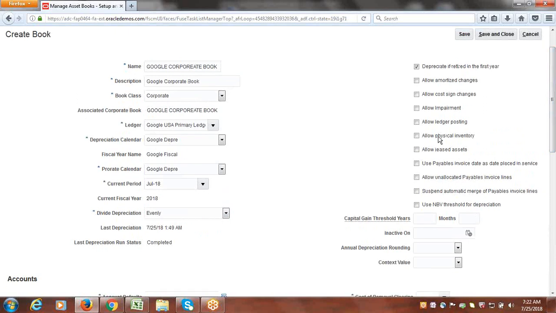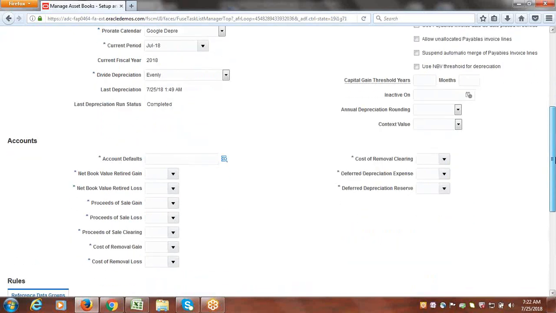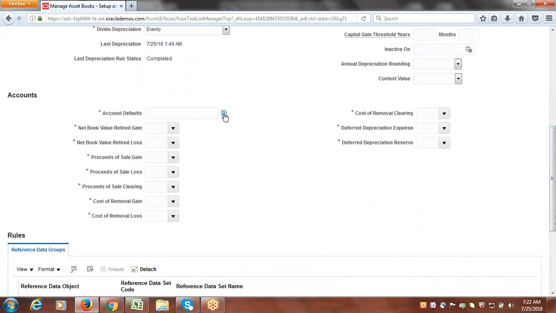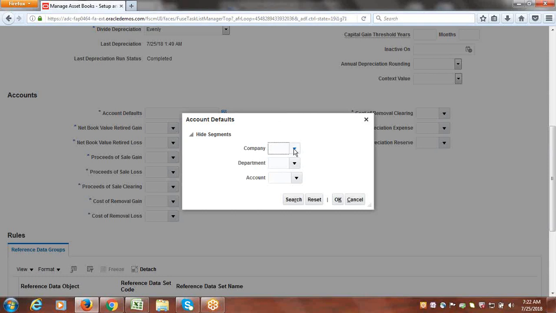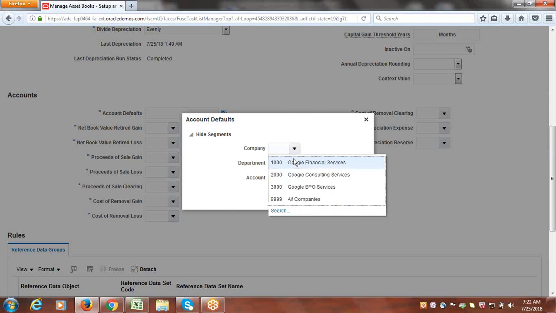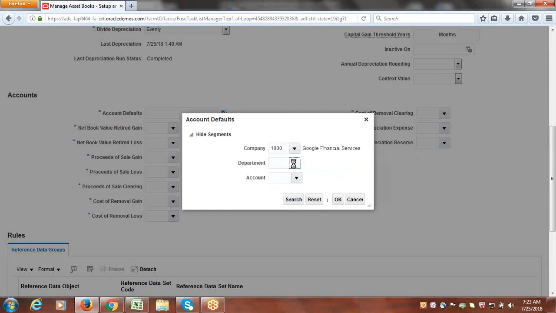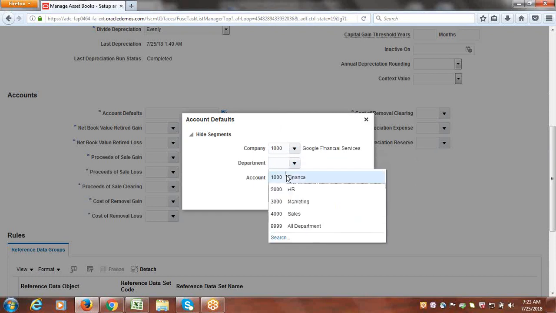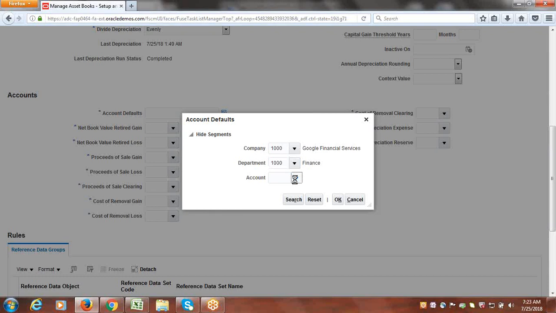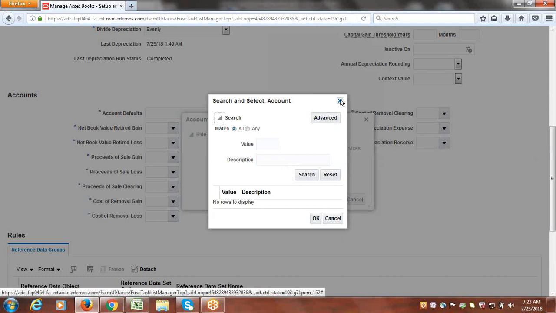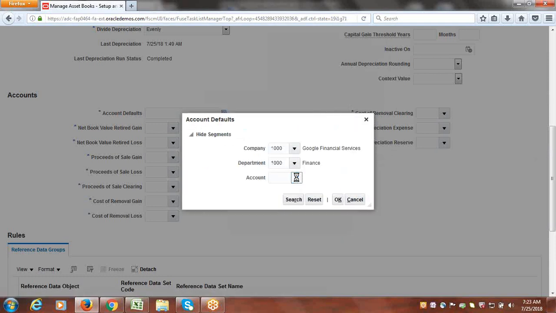we can enable the checkbox allow ledger posting and provide all these mandatory accounts. The default account which will be used by account generator, company, department will check any just that default account is available. I think it's there. You can select any default account to complete this.